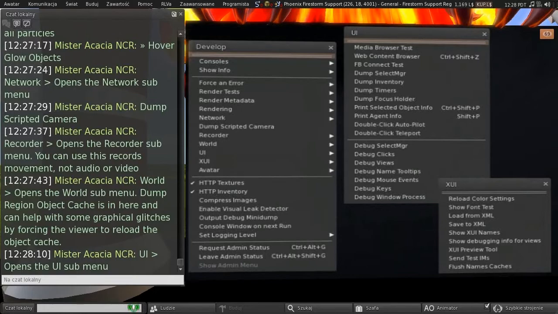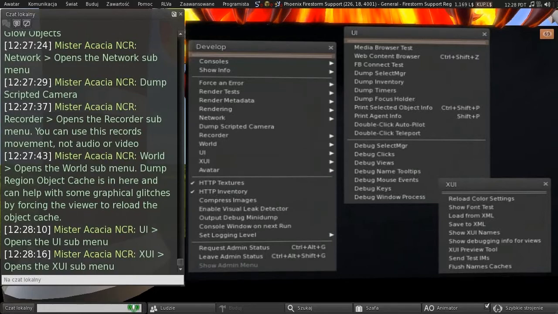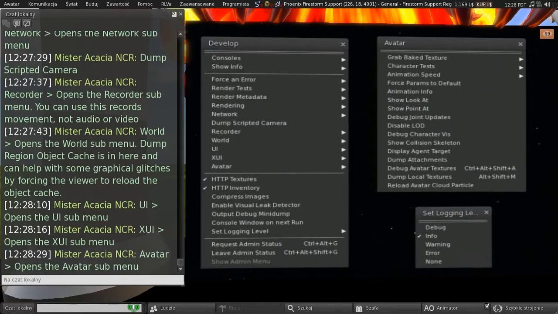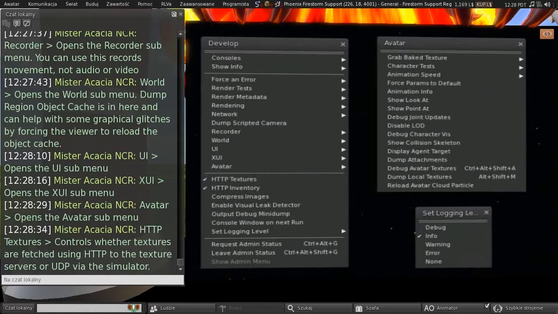UI opens the UI submenu. XUI opens the XUI submenu. It's mostly useful for working on the user interface. Avatar opens up the Avatar submenu. HTTP textures. This will control whether textures are fetched using HTTP to the texture servers or UDP via the simulator. Whether you need this on or not, we don't know. It's also available in Preferences, Graphics, Hardware settings.